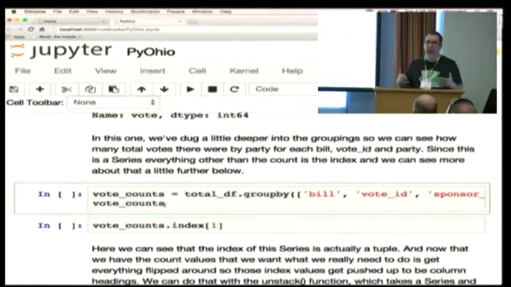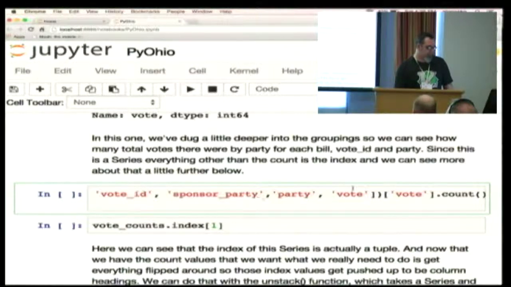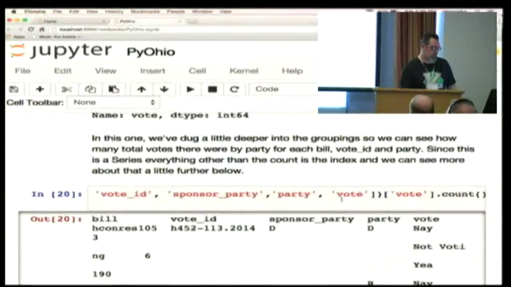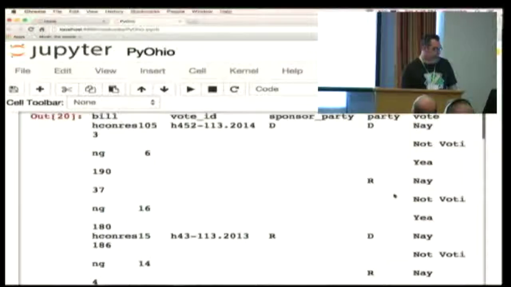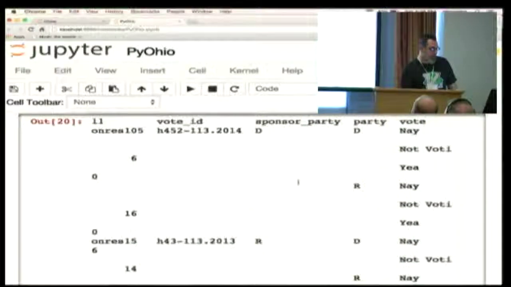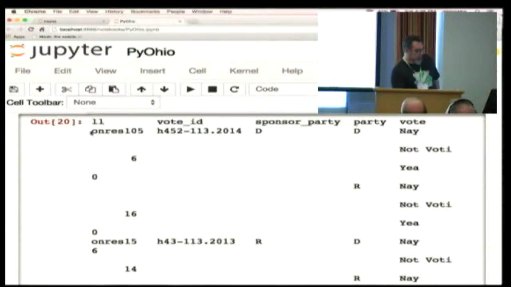It doesn't quite give us everything we want, because we've got the number of Democrats that voted, but we don't really yet have how they voted. So we can throw that in. You can actually have vote as part of the group by, even though that's what we're taking a count on. And that gives us a series. So this whole thing, again, is the index, and 6 is the count, 0 is the count.